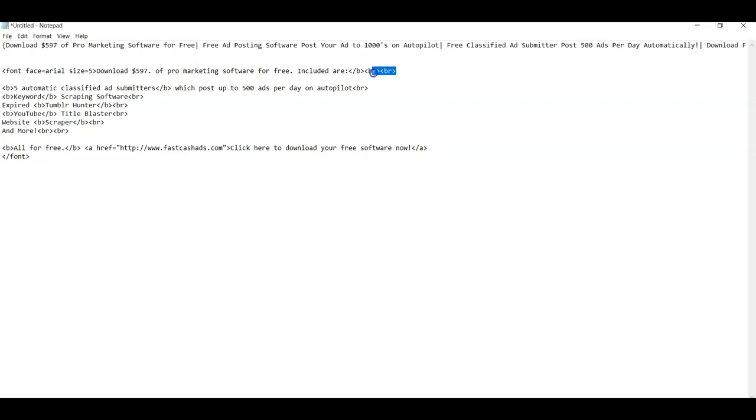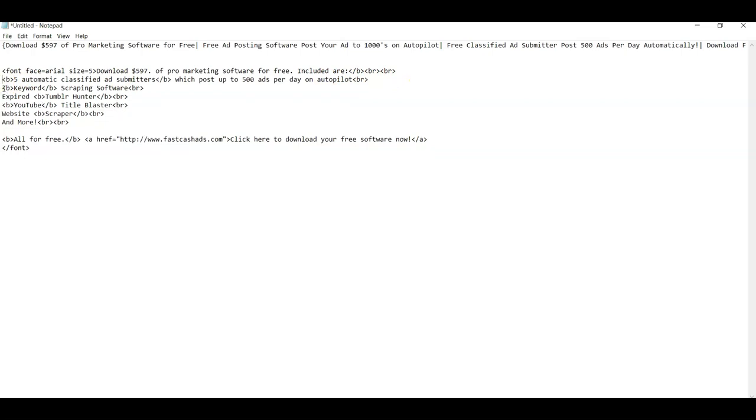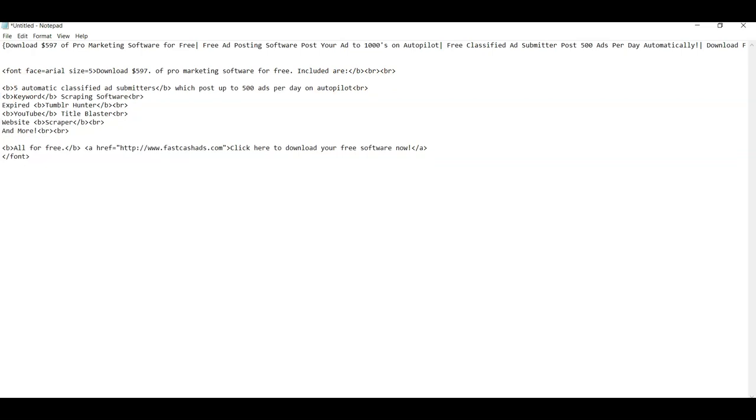And what these do is they make line breaks. If I don't have the line break, everything is all smushed up together. So I put these little BR things. When I want one line break, it's a short line break. And when I want two line breaks, you see two spaces here. So that's that simple. Now you're an expert in HTML code.